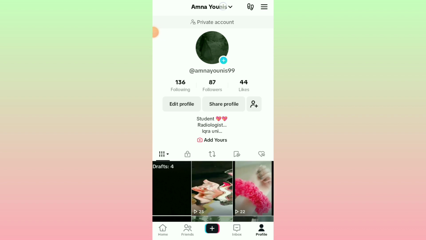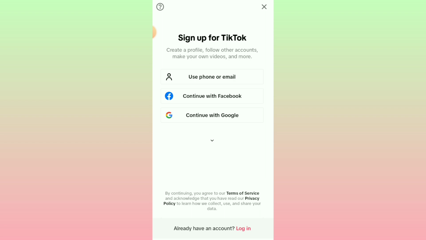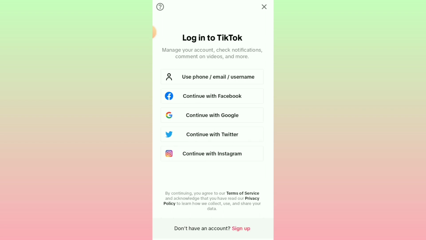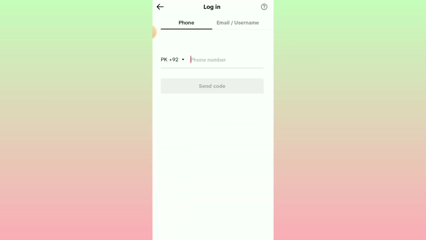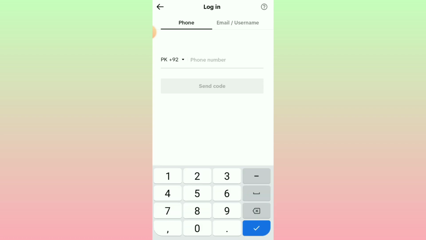Now click on your account, and if I am going to log in an account, click on login. Now you can see use phone number, email or username. You have to click on this and enter your phone number here. After putting your phone number, one message or code will be sent to your phone. Enter that code here and you will be signed in.